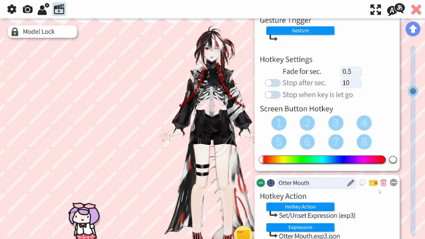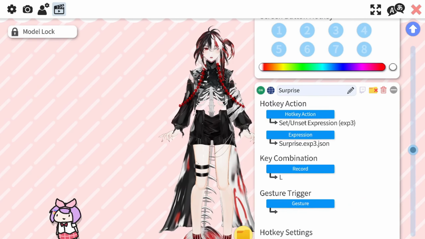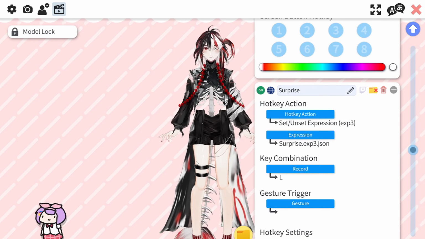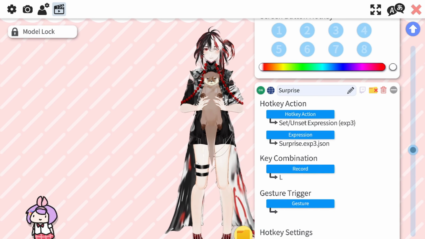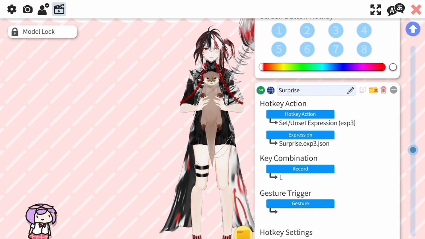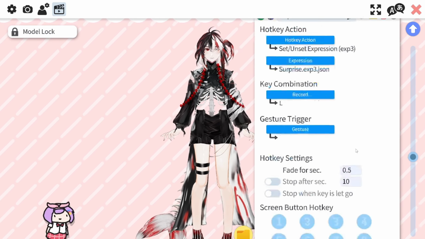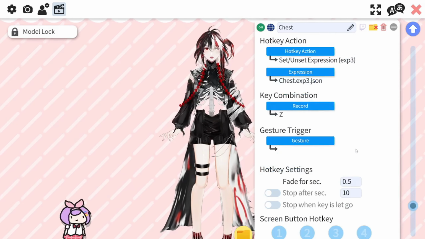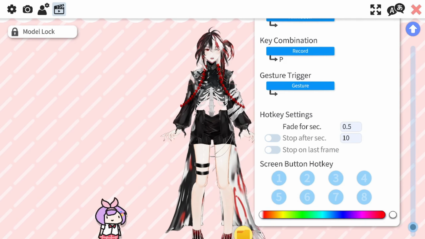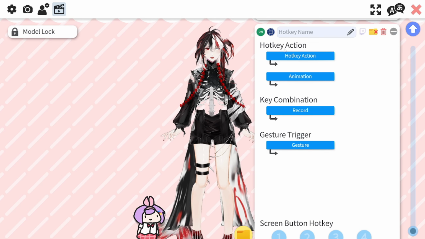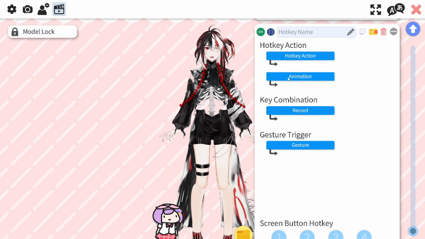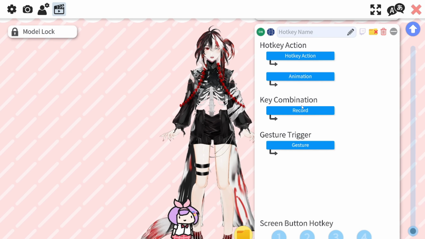So all of these are my hotkeys. If I press O on my keyboard, it'll give me my otter. Or if I press T, my tail will go up. Those are different hotkeys you can do on your model, and you just have to set them up here unless your rigger already did it. If you make a new one here, it'll have the name, the action, the animation, the keybind.